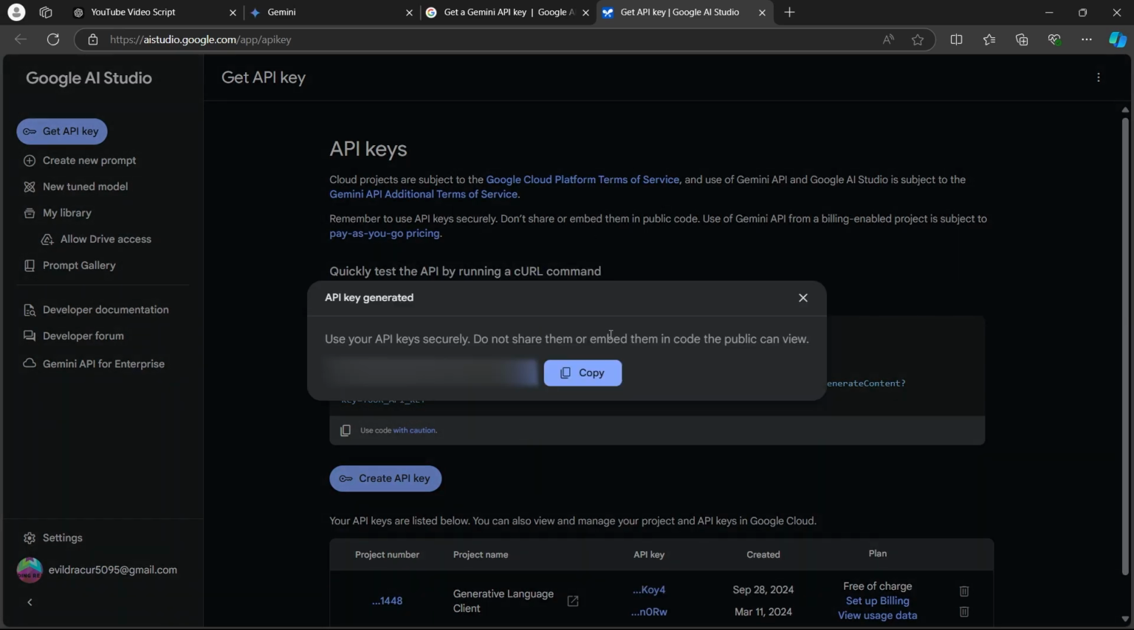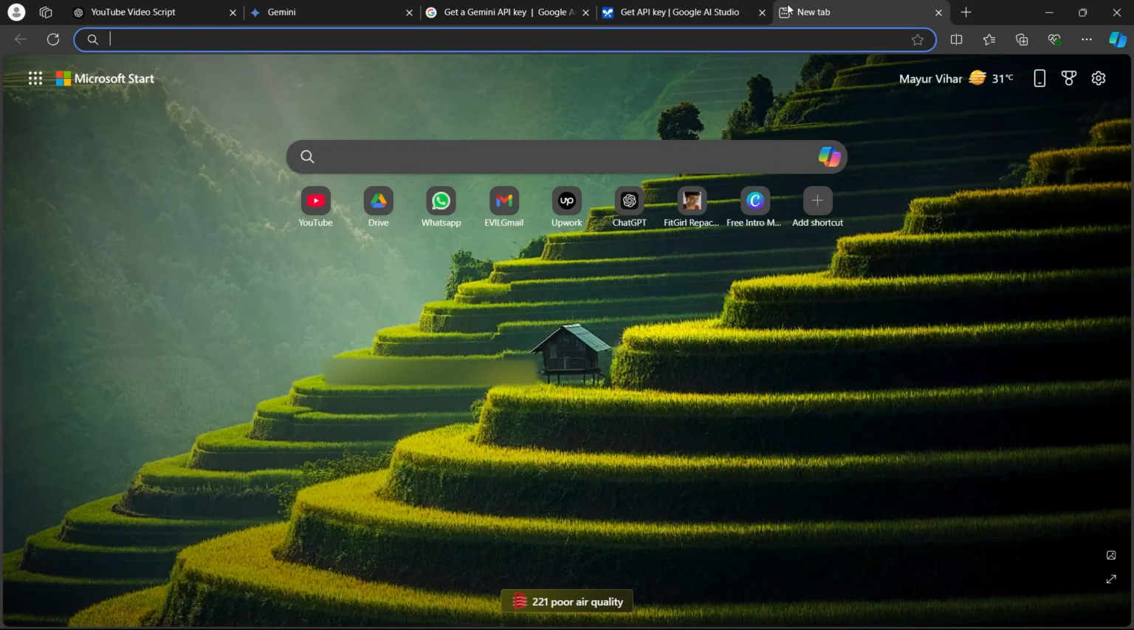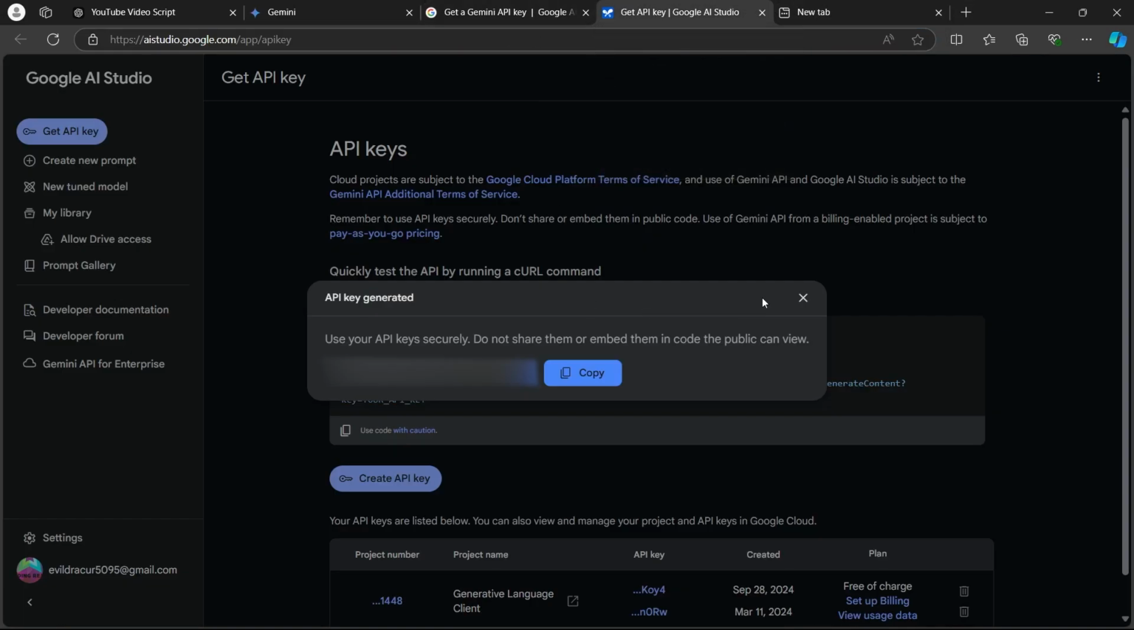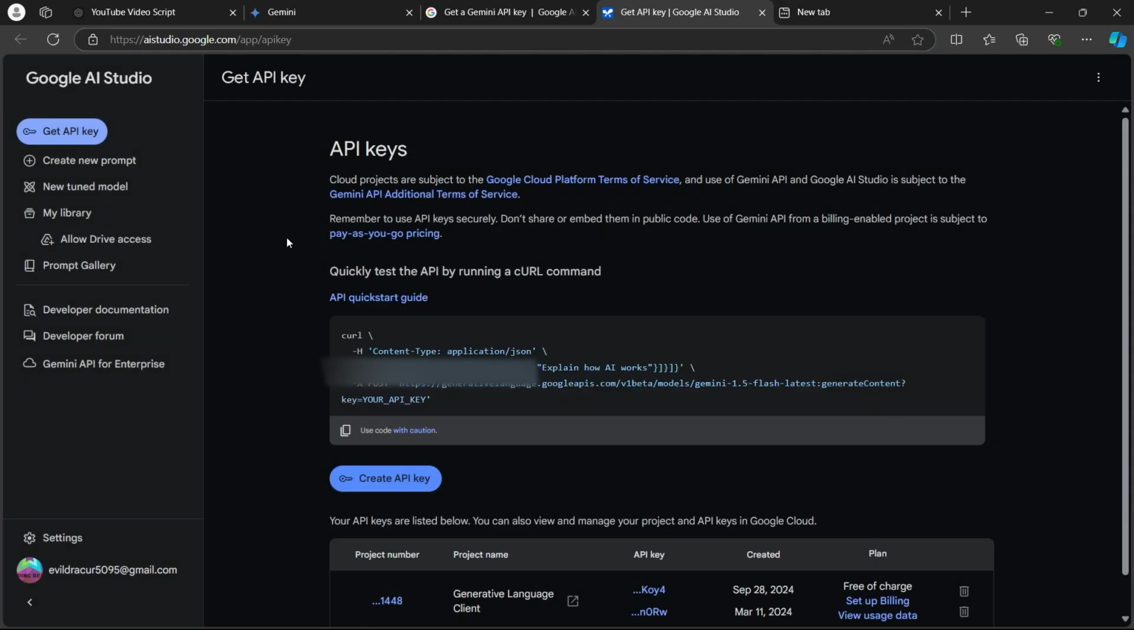Now as you can see, this API key has been generated and you can use this API key securely and make sure you don't share them or embed them in code the public can view. Click on the copy button just right here, then you can go ahead and paste this API key anywhere you want. Also, you'll have to make sure you remember that you use the API keys securely. Do not share them or embed them in public code.